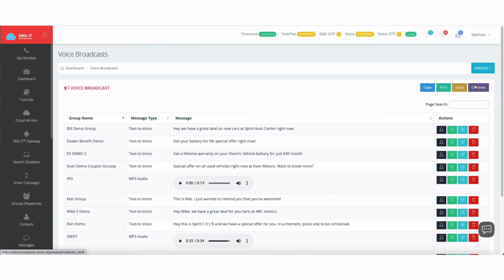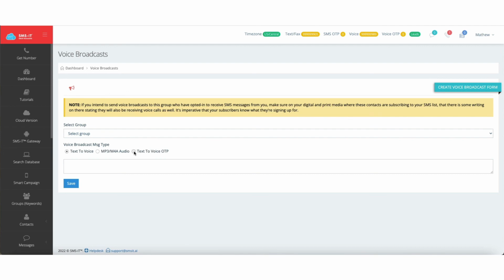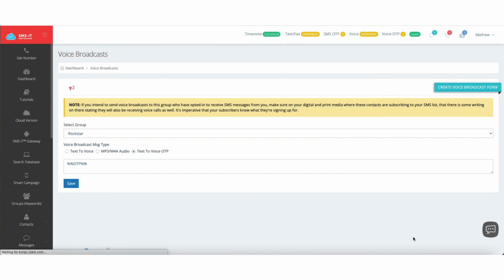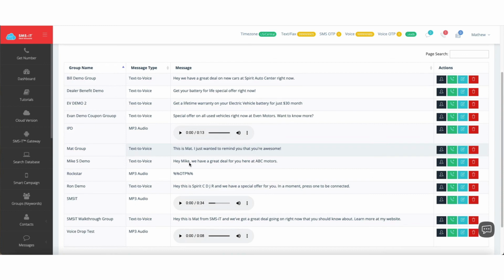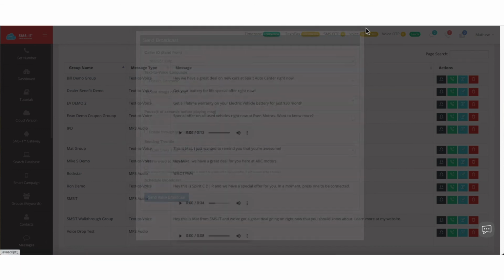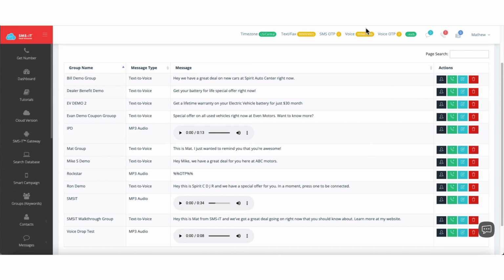The one-time password, let's go ahead and hit one more time. There is text to voice one-time password that you can do as well. So if you want to set up a voice broadcast with a one-time password, you'll simply select the group. It's already got this populated in here, and then you hit save and send it the same way that you did the other ones. So you just select your group, hit save, and then now this one is going out to the Rockstar group. All we do is go ahead and hit this, and then we go through the sequence of scheduling our broadcast. That's how quick and easy it is to send voice broadcasts using SMS-iT.